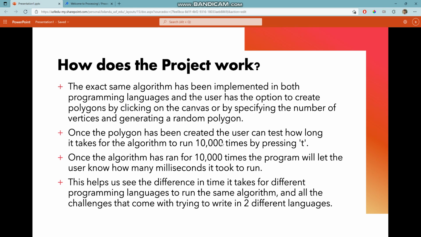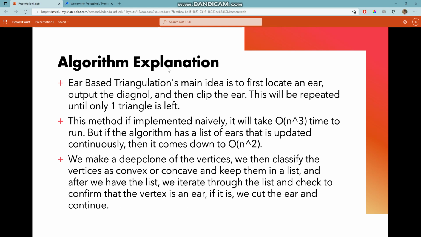Algorithm explanation. The main idea of ear-based triangulation is to first locate an ear, output the diagonal, and then clip the ear. This is repeated until only one triangle is left. This method, if implemented naively, will take O(n^3) time to run, but if the algorithm has a list of ears that is updated continuously, then it comes down to O(n^2).